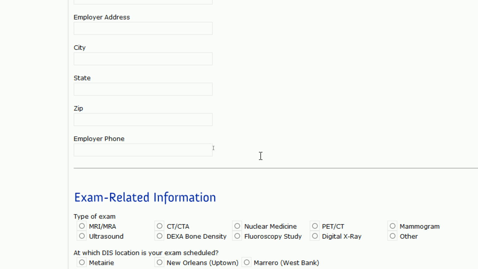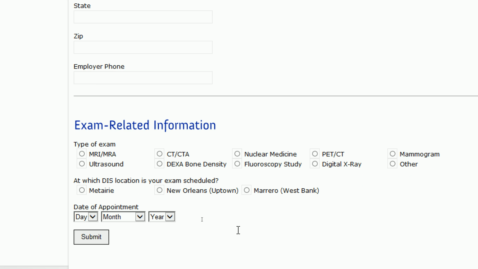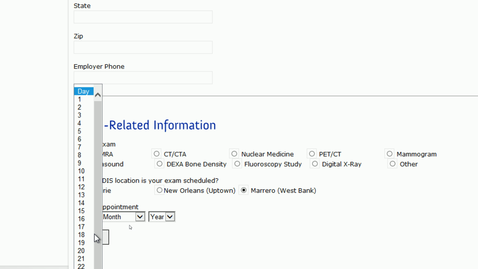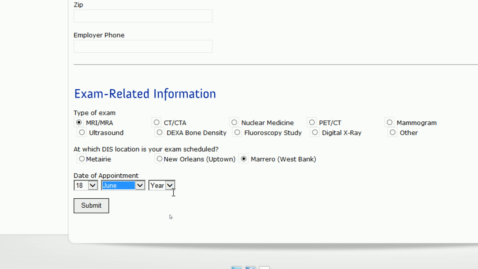The very last part of the registration form is the exam related information. So let's go back to our original scenario where I, as John Doe, am going to have the exam at DIS. So I'm going to indicate here that I need to have an MRI. I'm going to have it done on the West Bank in Marrero. And the date of the exam is going to be the 18th of June in 2013.